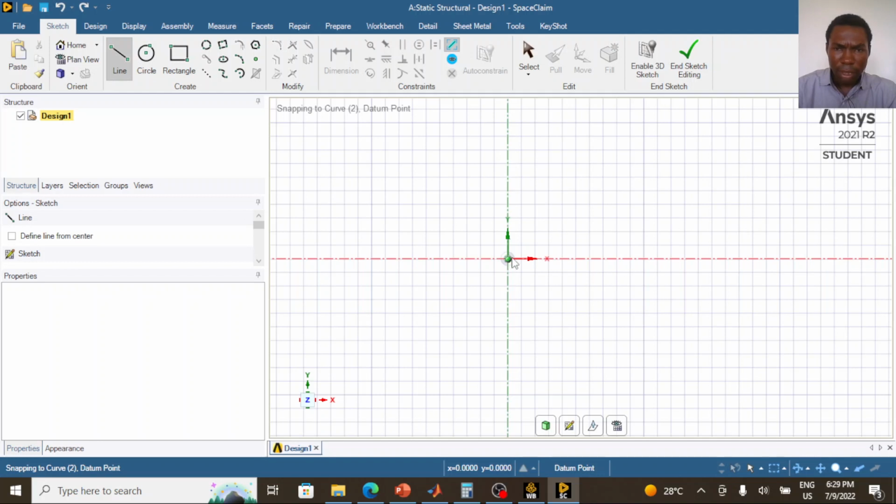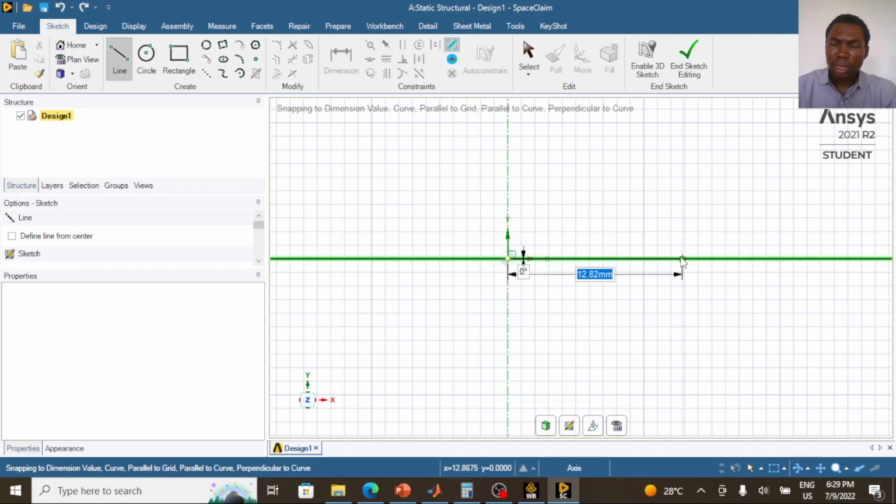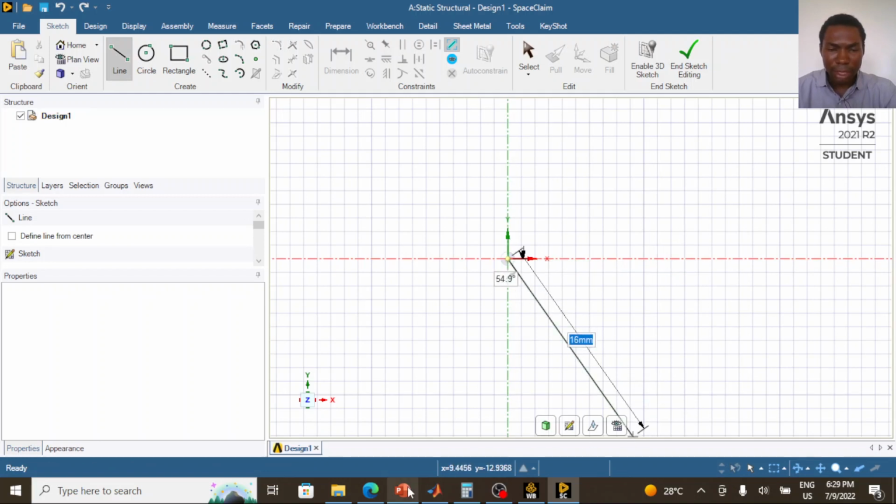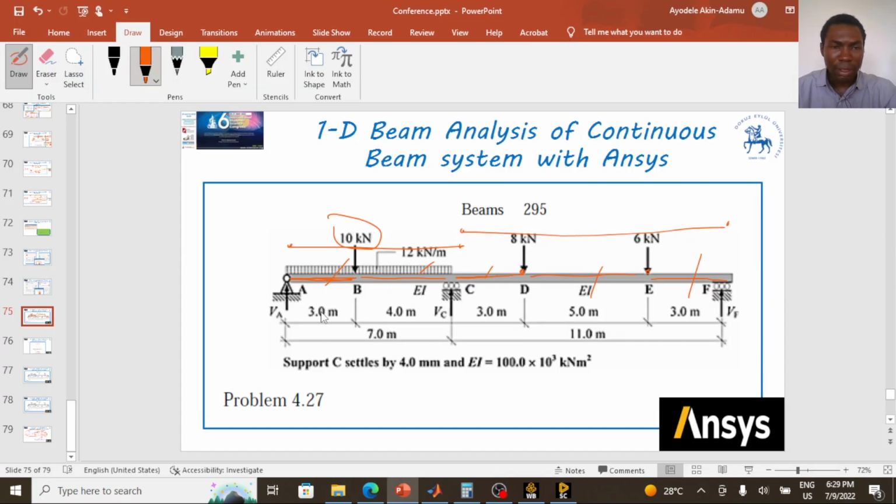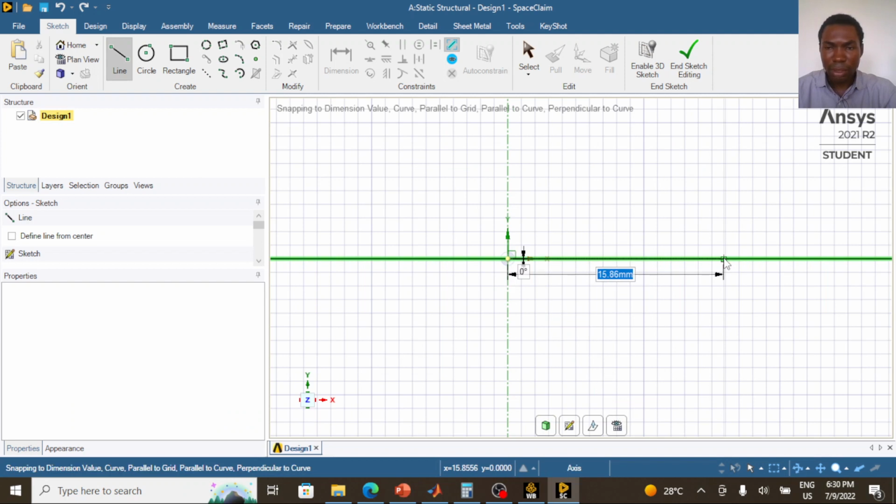Click on that point, move your mouse to the left, type the first distance is 3 meter. You see 3 meter. So that my unit for my length is in millimeter. So this length will be 3000 mm. I'm going to enter 3000 mm for the length of my line in the SpaceClaim working environment.